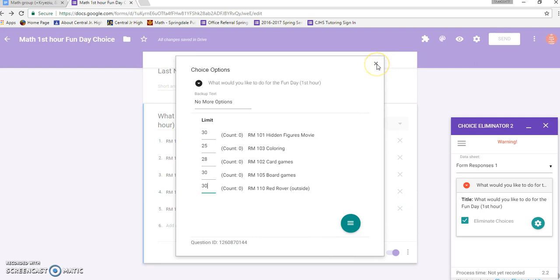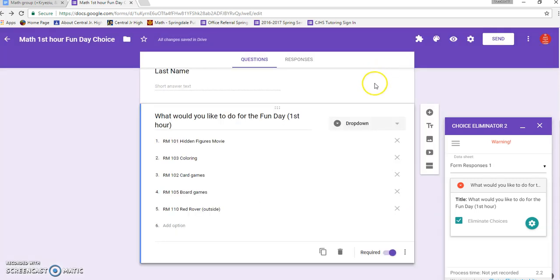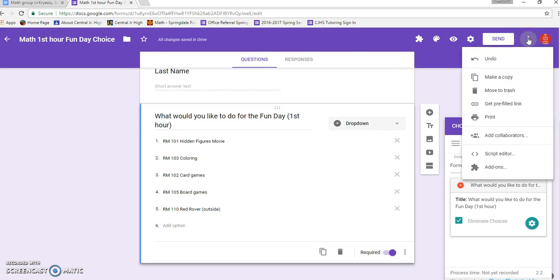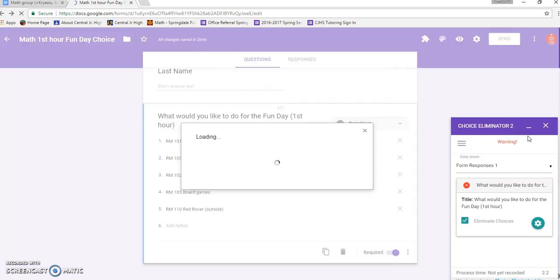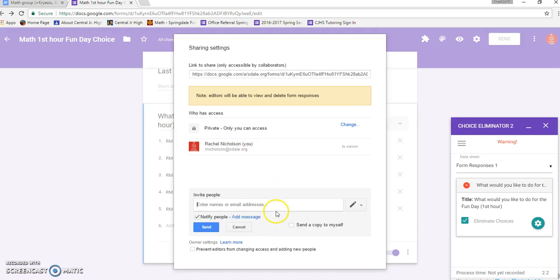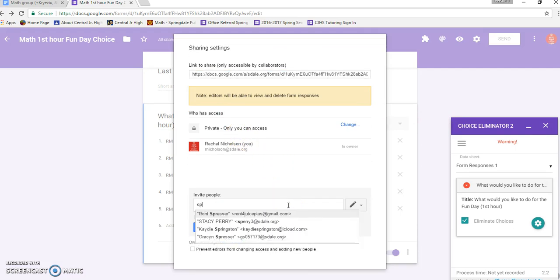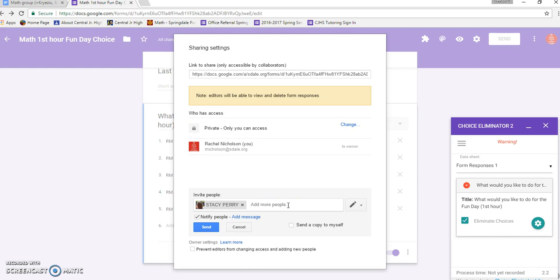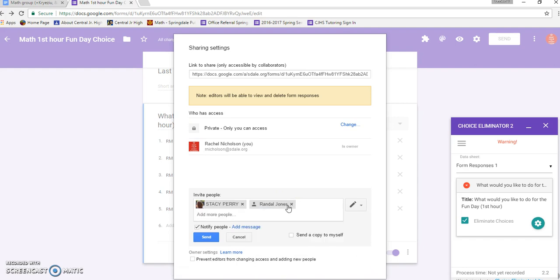So we're going to go ahead and exit out of that. Alright, so now we've created it. It's got elimination choices. Next is to share it with our coworkers, our department, so that they're going to be able to send it out to their students. Alright, so we're going to add collaborators. Right now, only I can access that. I'm going to invite the rest of my colleagues to do that so that they can send it out to their students.